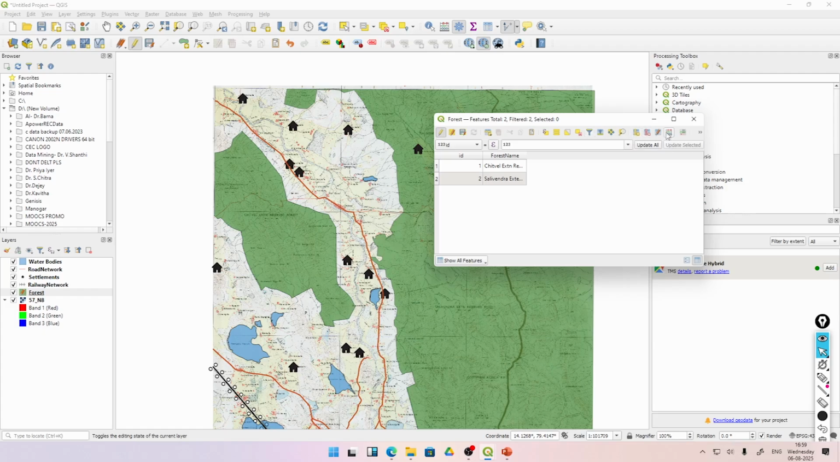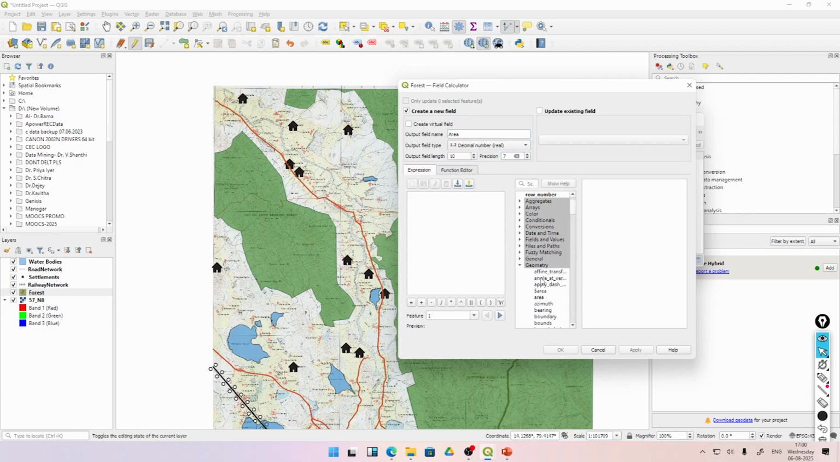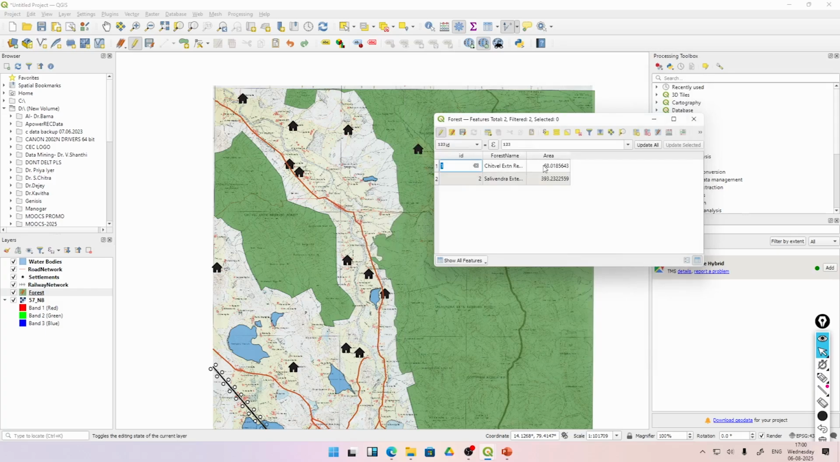So we will calculate the value again in the field calculator. Open field calculator, create new field, field name area, decimal number. Again in geometry we will select area with the dollar symbol, apply. See, now this is in square kilometers. 68 square kilometers for the first one, 393 square kilometers for the second forest.